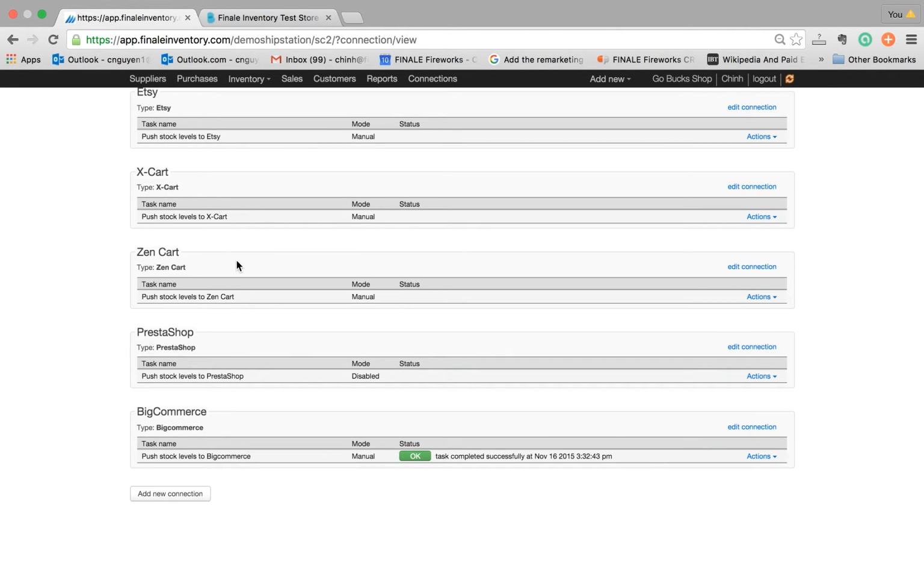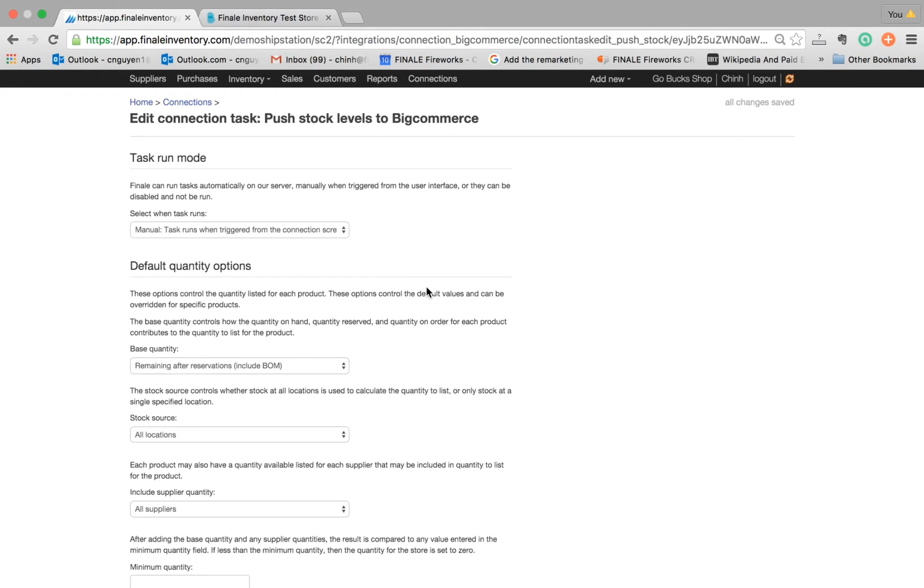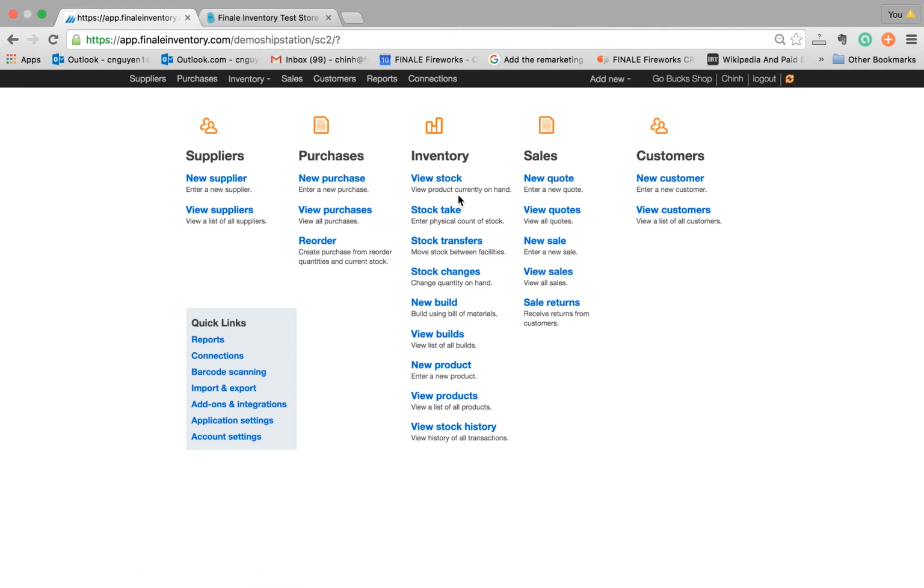Once everything is hooked up correctly, the last step is to hit Edit Task Configuration and change it to automatic, to configure Finale to push back stock levels to your store every 5 minutes. So let's do one more operation and simulate how the system works when you have a sales order, so let's say an online order comes down.